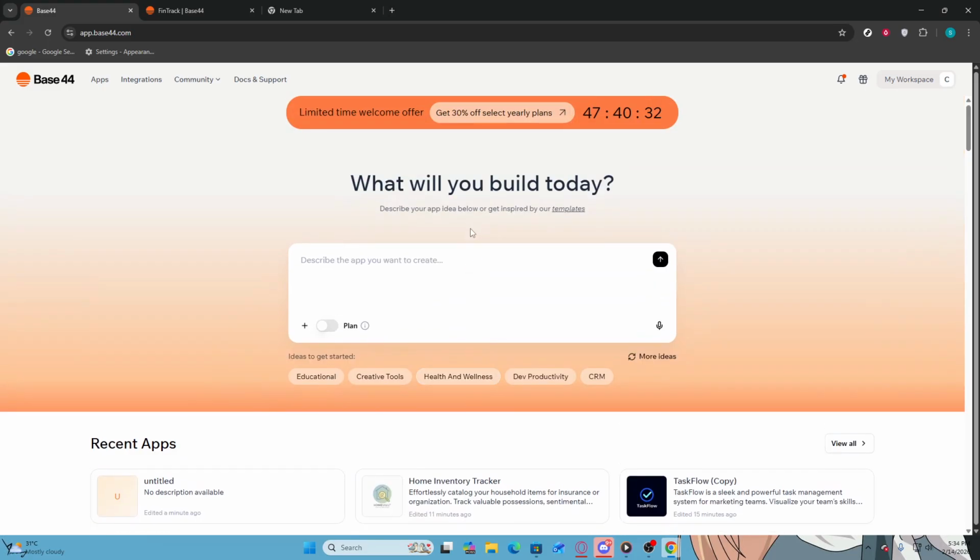Once you've typed in your app idea, click on the Ideas button to get started. This action will take you to a new screen where you can explore various app ideas generated by the platform. It is important to wait for the new content to load completely before moving forward.